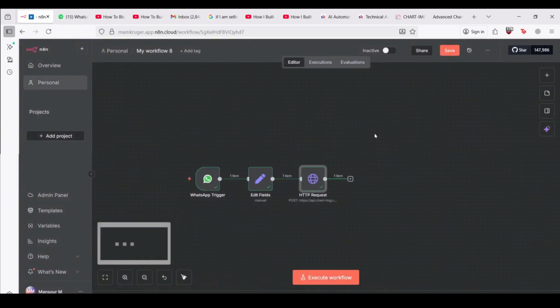Now the hard part is over. Now we just want ChatGPT or Google Gemini or whatever LLM that you want to use. We wanted to analyze that chart.